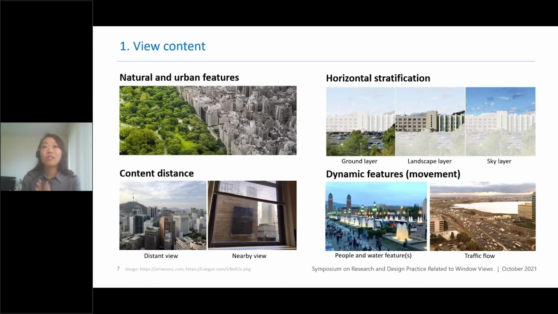And then the horizontal stratification and content distance is another design criterion for the content, but Michael already explained it, so I will go by it. And the last design criterion is dynamic features, which is movement, which includes people on the street or water features or even traffic flow. However, this is the most understudied area within the view content area, so the scale, duration, and frequency of the dynamic features should be further discussed or studied.